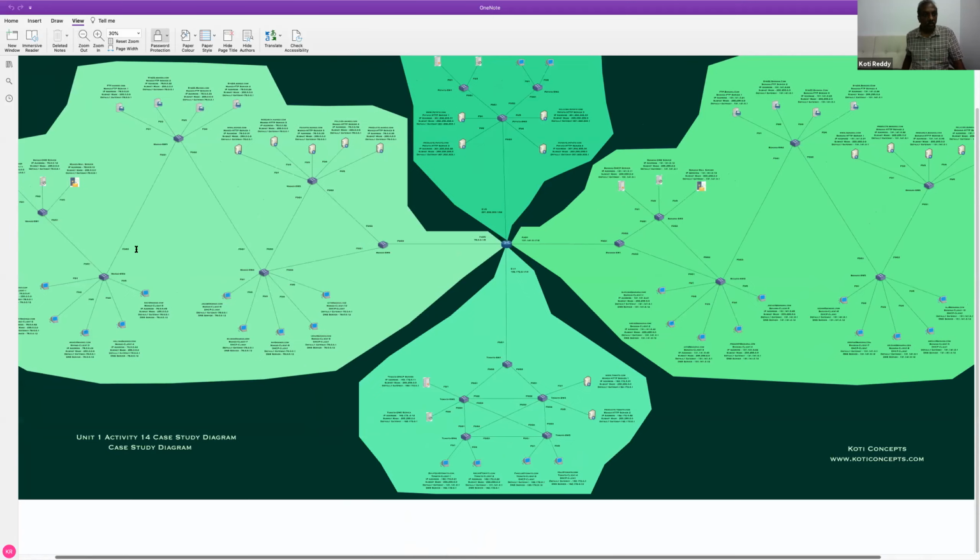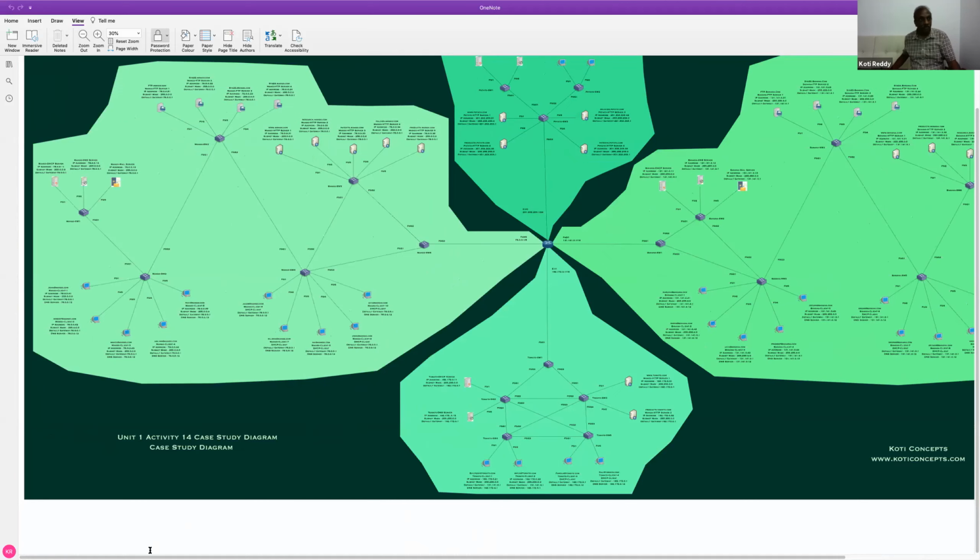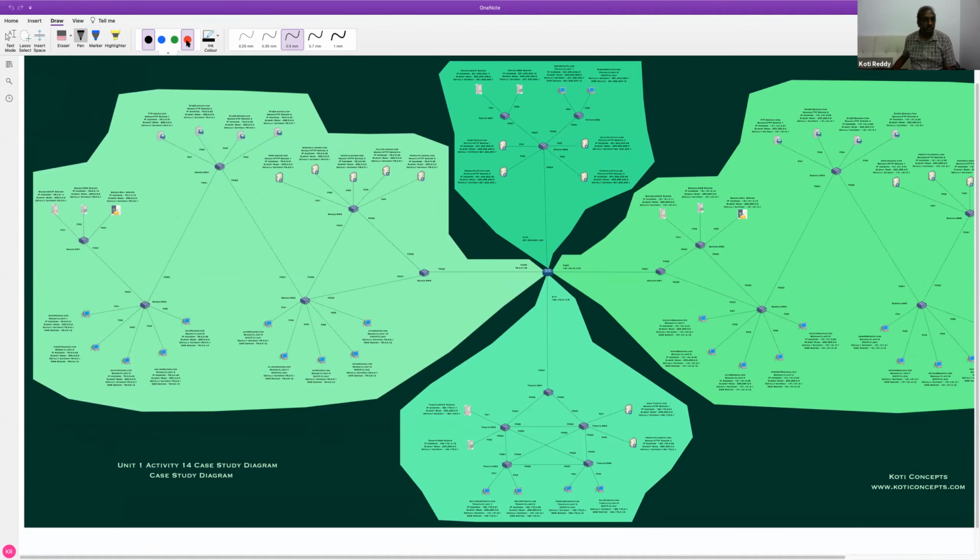So here, if you see, all these are servers. This is acting as a DHCP server. This one is acting as a DNS server. This one is acting as a mail server. And all these four are acting as FTP servers, file transfer protocol servers. Then we have these systems acting as web servers, HTTP protocol servers.